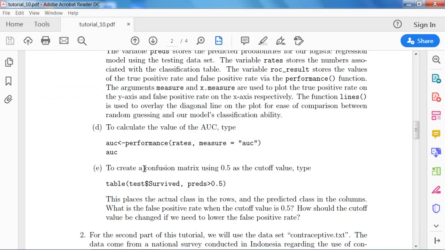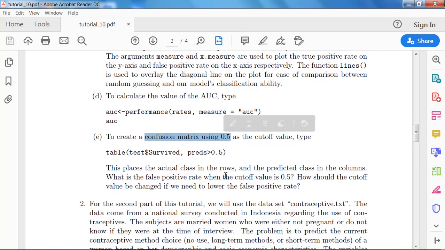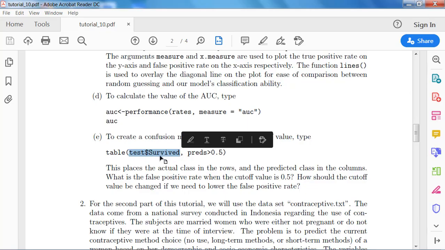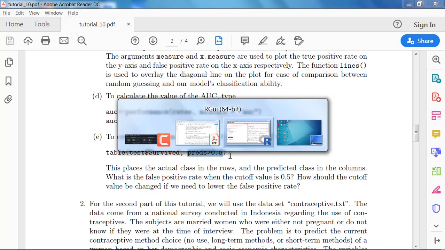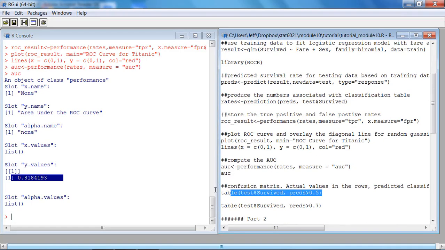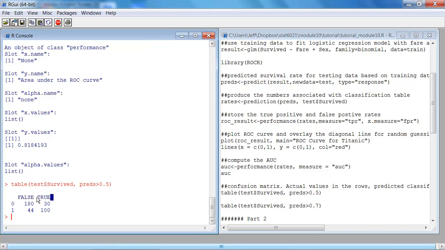One other thing we could do is create a confusion matrix. If we want to use 0.5 as the cutoff value, we can type this line to produce the confusion matrix. The table function produces a table. The first value represents what you want in the rows. So test$survive is the actual values for survive on the test data, so the rows will represent the true values. And this will be put in the columns, so the columns will represent what the model predicts based on 0.5 as the cutoff value. Let's produce this.